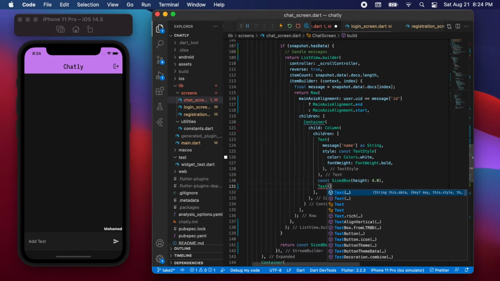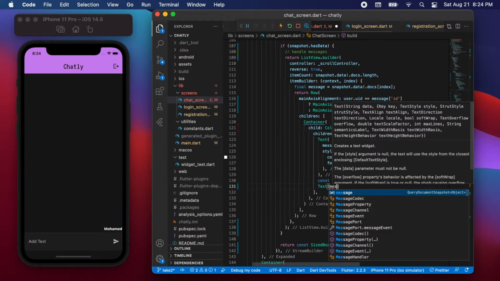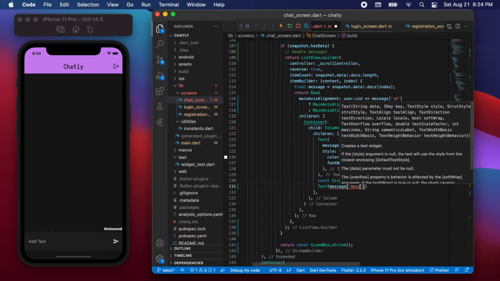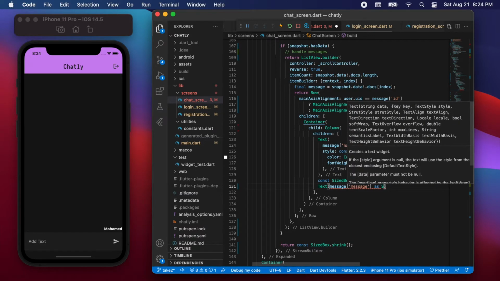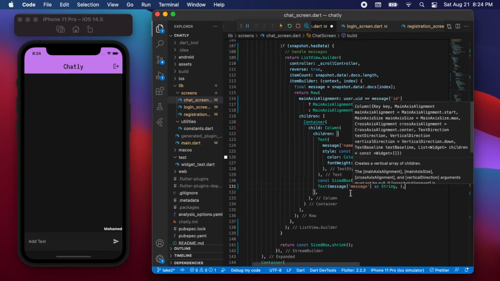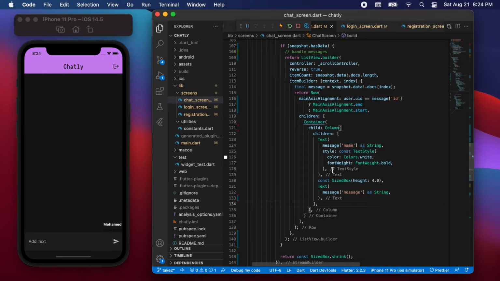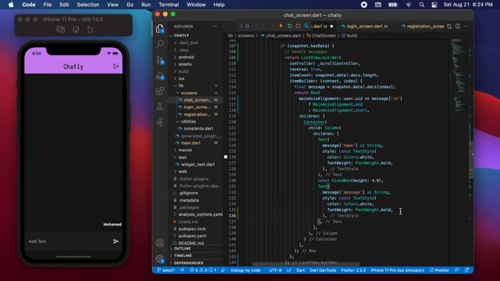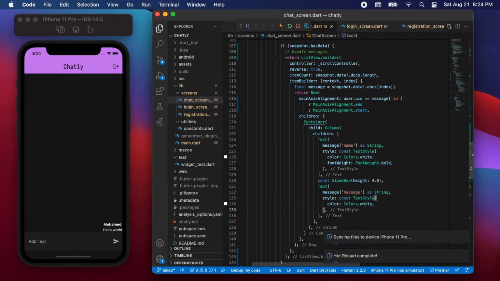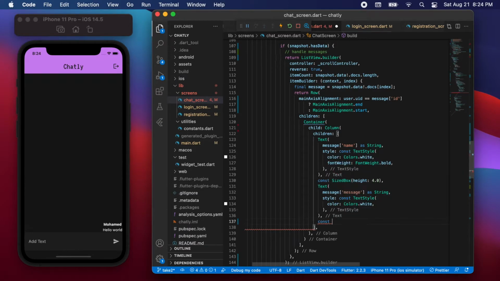And then the second field will be the actual message content. So we'll say message at message, add a string. And for the styling, let's copy what we have here, but instead of bold, we'll just have the color property. After that, let's also add another size box, and then we'll also give it a height of 4.